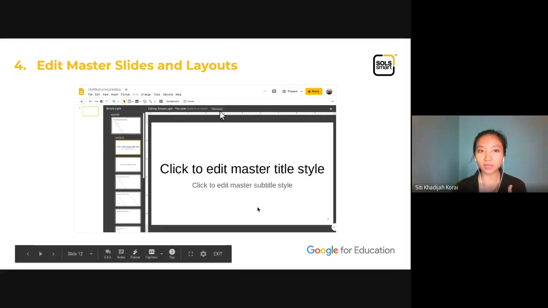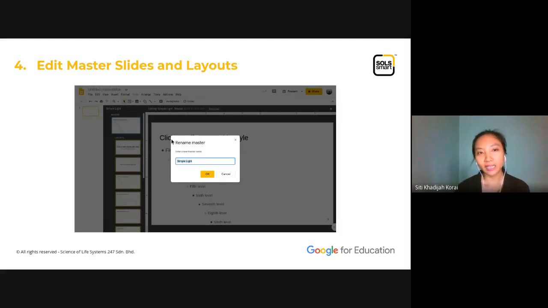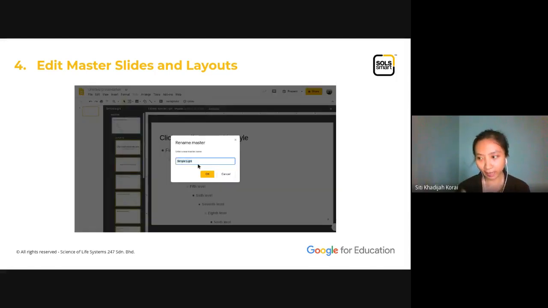You will see this appear. This is your master title, and you can rename your theme. For example, the name of this theme is currently Simple Light, but you can always rename it. Just click on rename, and you can rename the slide. Once you click on rename, you can name it any template that you want. Maybe you have different templates, such as a mathematics class template or a geography class template, so you can rename it. Then just click OK.